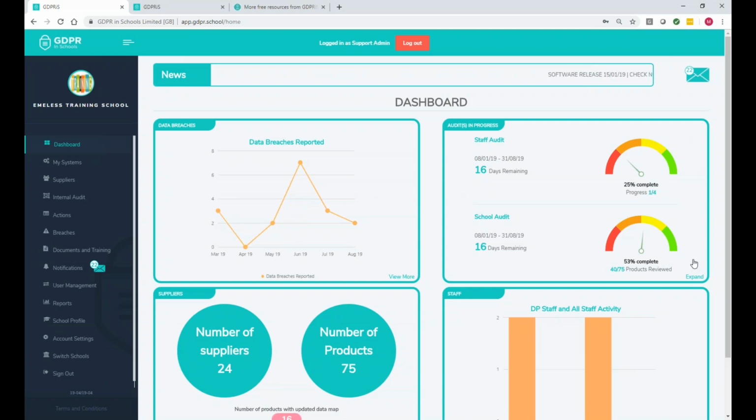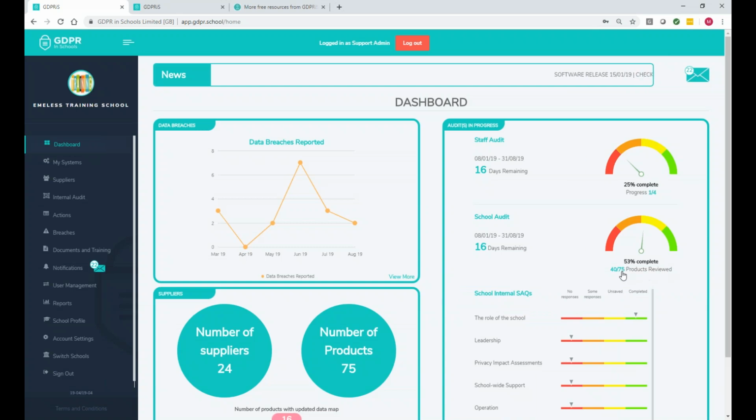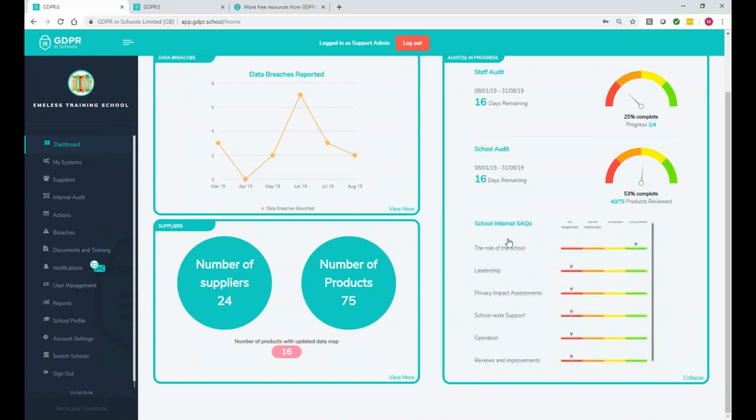This one is showing you your internal audit. How many of your staff have completed that internal audit? I've only got 4 staff and only one person has done it, so 25% progress. This is showing me my questions, me as the DP staff member, how much have I done? Also, how many of those products have I actually reviewed: I've done 40 out of 75 products. And of those sections or questions I've got to complete, I've only done 1 so far. So this is reminding me of how many days I have to complete all of that work. I can collapse that back.